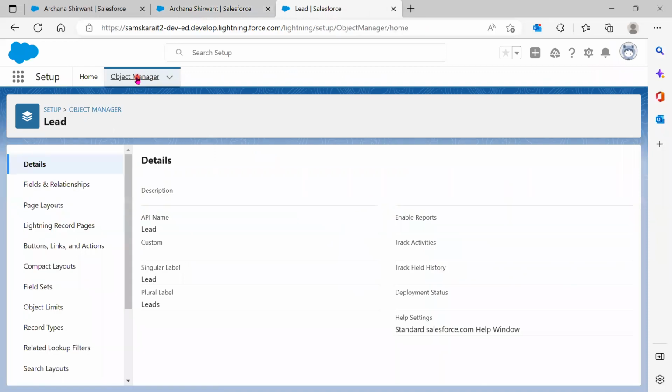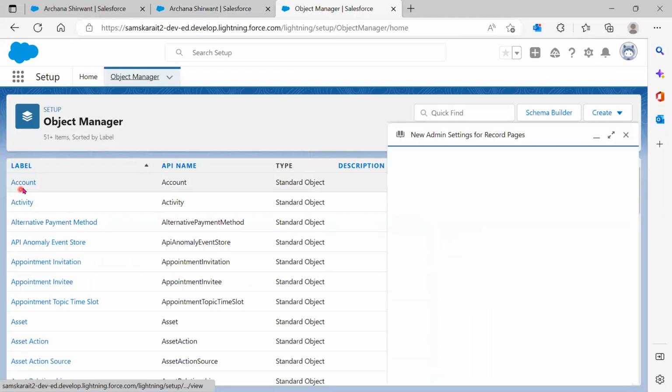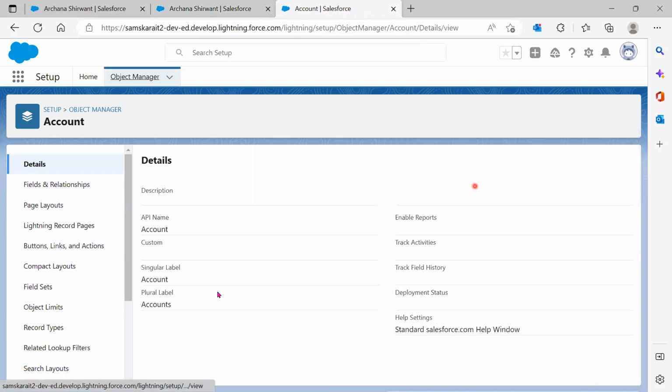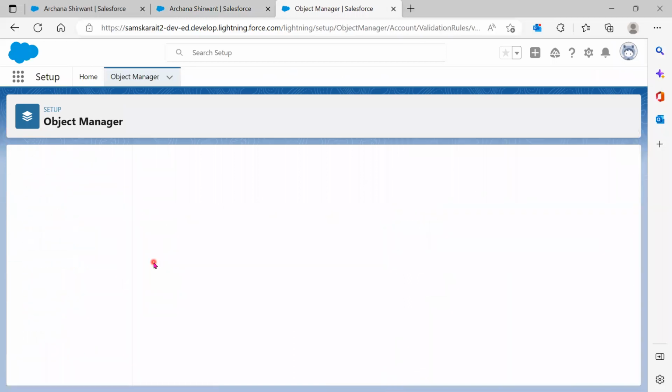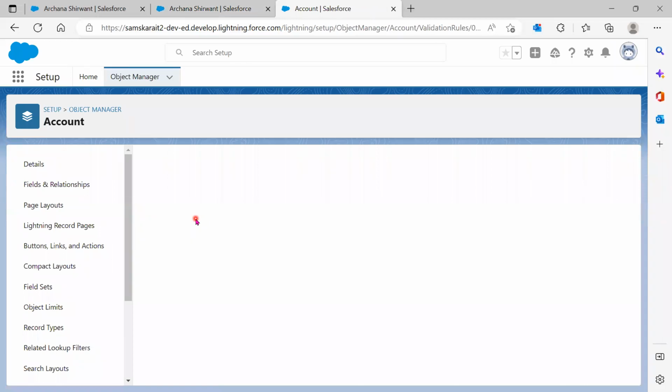Actually, it should be on the object account. Validation rule. Okay.